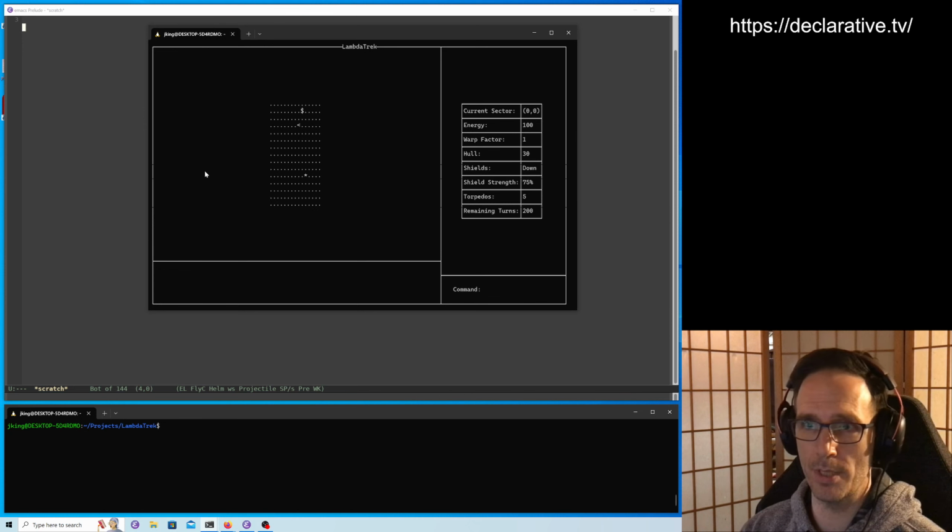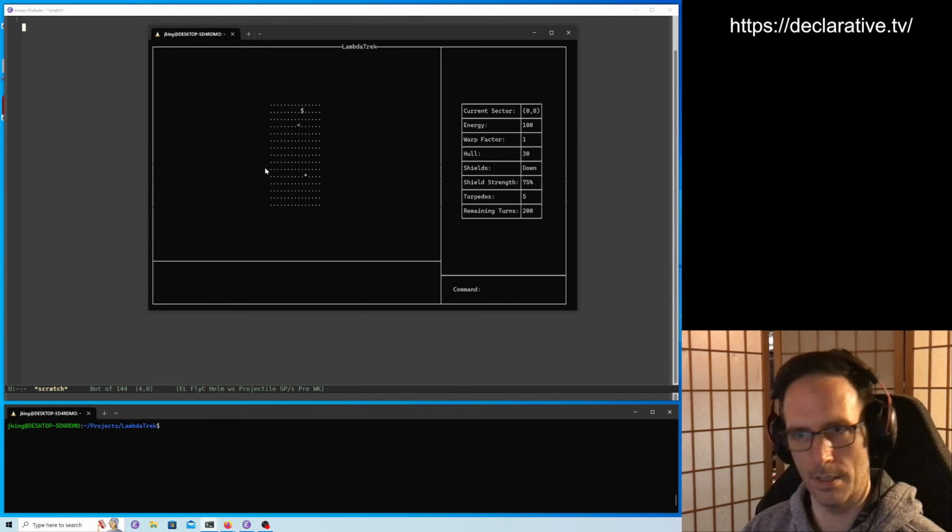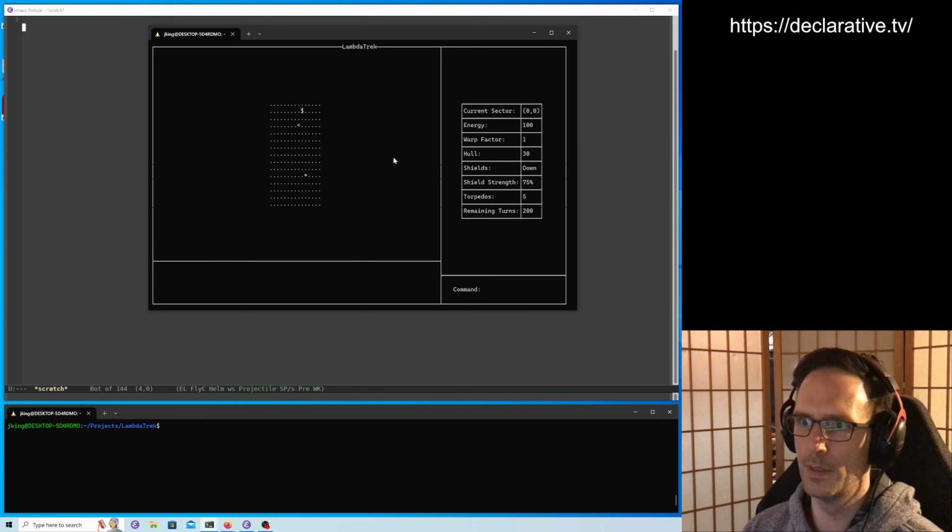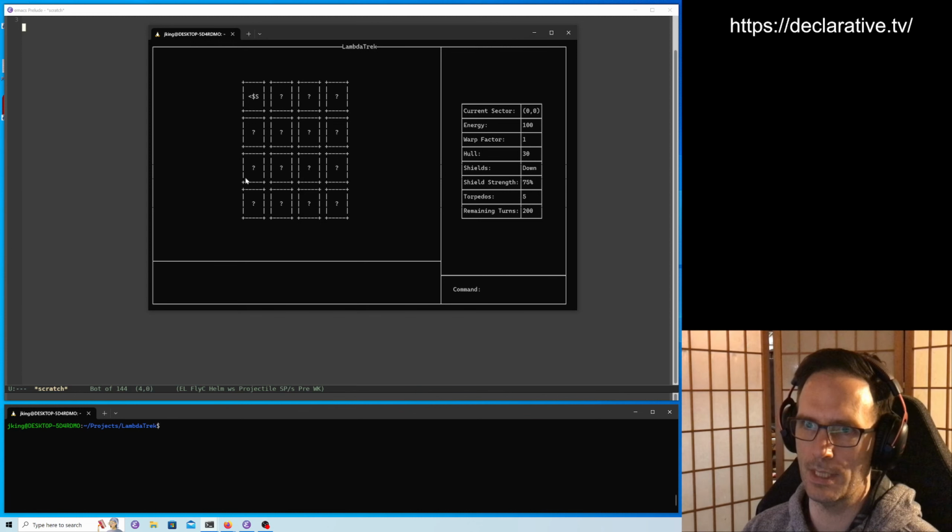Cool. So this is LambdaTrek. All right, this is the main sector screen that you see here. We've got our current sector, 0, 0, and all that stuff. I think we got a few things to fix here, because usually there's an S to show you where your ship is. And we've been updating and changing a whole bunch of stuff lately. I'm getting ready to do procedural generation. Because now we can warp to different sectors. This is like the quadrant map. You'll be able to warp to different places in here.